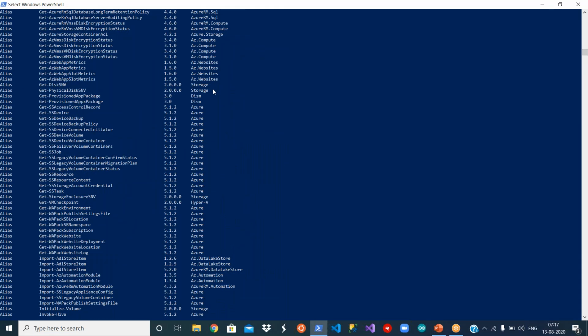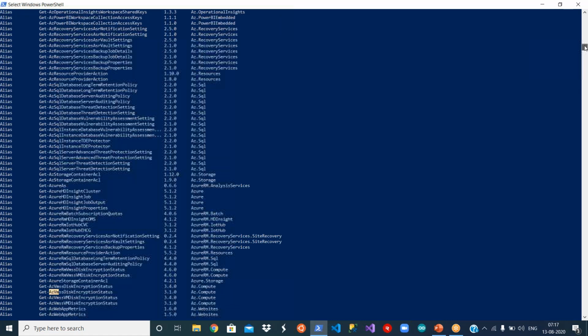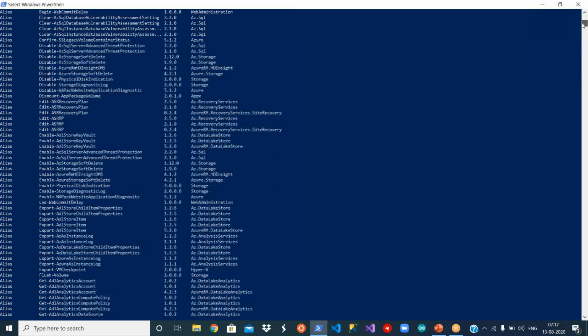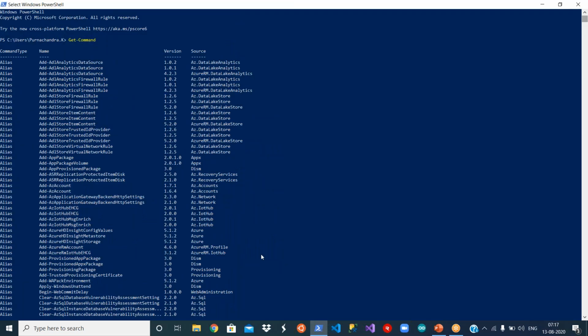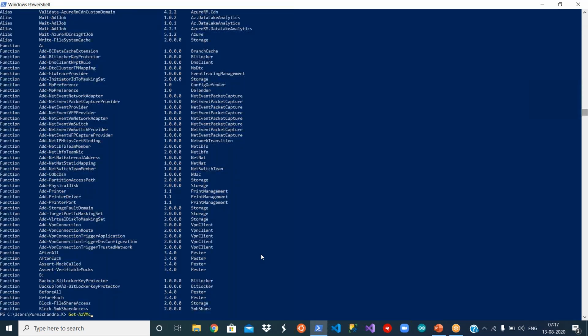All the Azure related, cloud related commands will start with the module AZ or Azure. Okay, mostly here you can see AZ. But I will tell you some techniques how to easily understand these things. So let me clear it. That's how the command looks like, and that's how you execute.